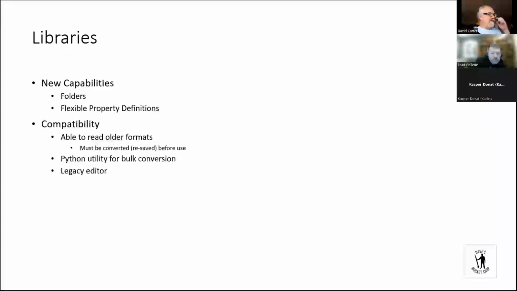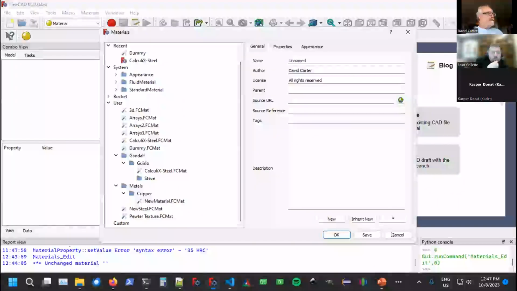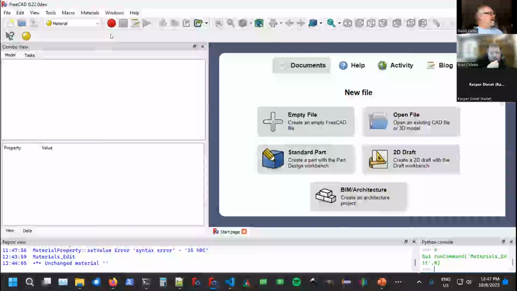There is a Python utility for bulk conversion of files, and that's how I've converted all the system files, for example. And that's called convertfcmat.py, and it's in the folder. Okay, the legacy editor. So by default, when you start up the development version, it is going to use the old version of the editor.